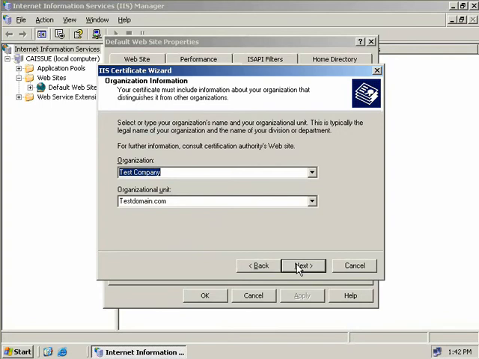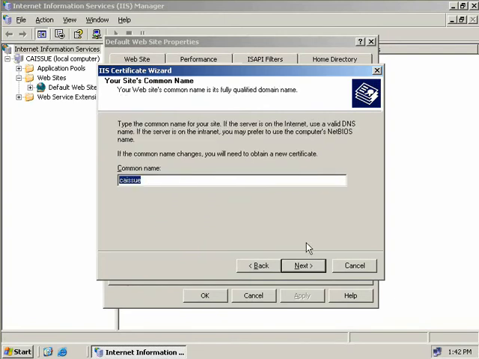Now we need to provide our certificate some information about our company. I've just pre-filled this in here with Test Company and testdomain.com. Generally speaking, you'd put in your company name here, and any organizational unit or department perhaps that you have, or what this server will be assigned to, would go in this field here. So we'll accept that and choose Next.